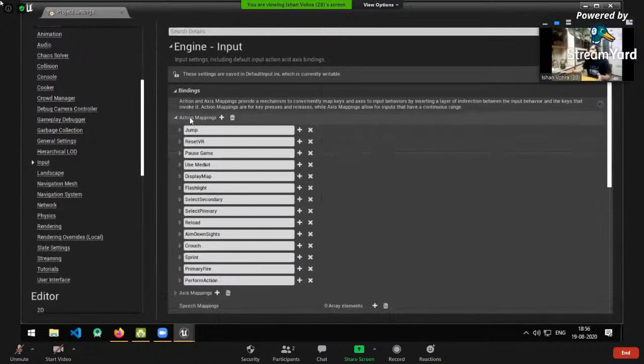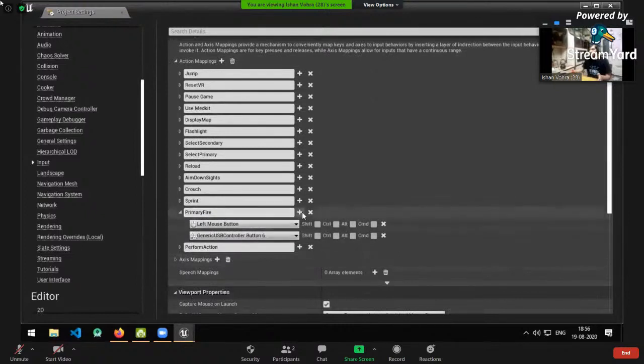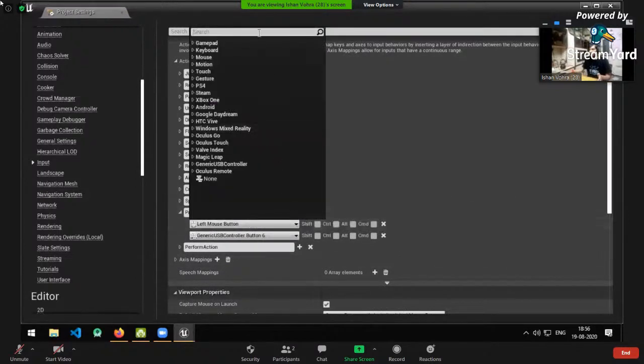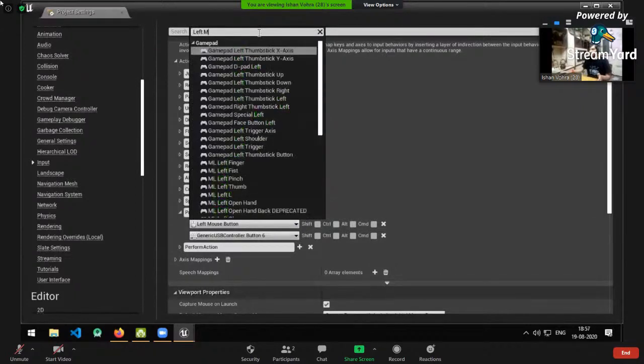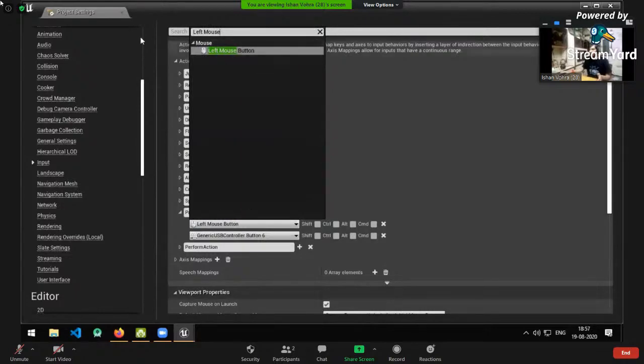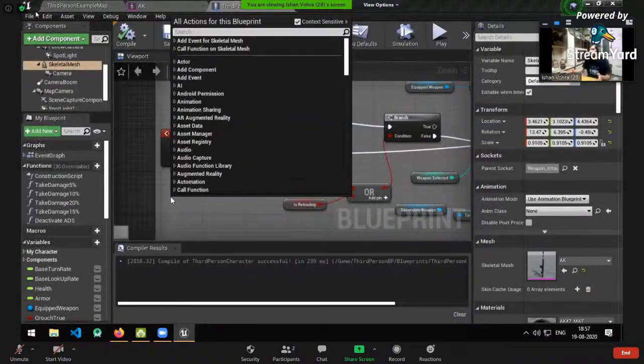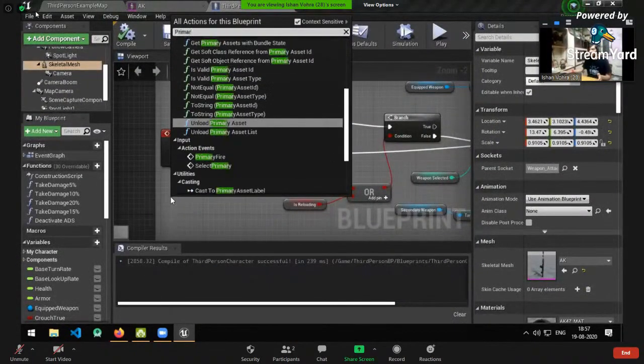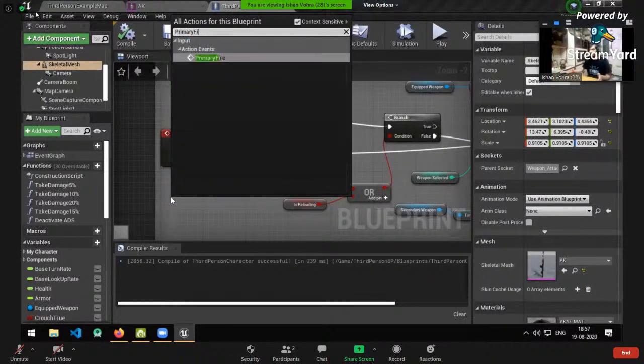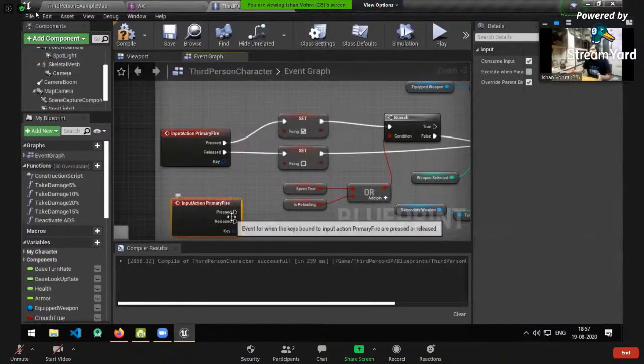open the action mappings here, press this little plus icon and name it primary fire. Now drag this arrow and select this plus icon. In this case, we are creating the game for Windows, so type in left mouse button, select it, and our work is done. Go back to our third person, and if this is not appearing, right click and type primary fire, the name that we gave to our input. Select that, and this will appear.